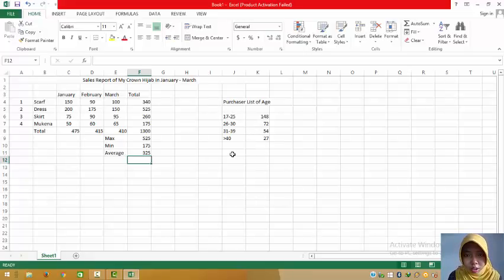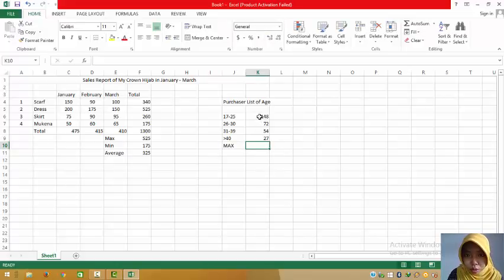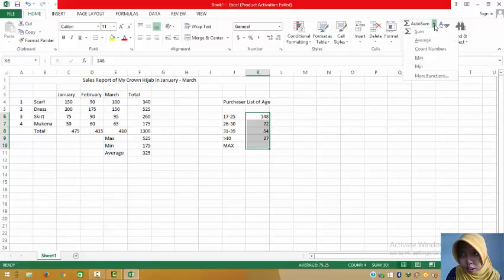And then I want to make, you can just count the maximum and the minimum like this one, or you may also do the simple way by counting like this. You just need to drag it until the max one, and then in the auto sum icon here there is an arrow, you just need to click it and then click max.